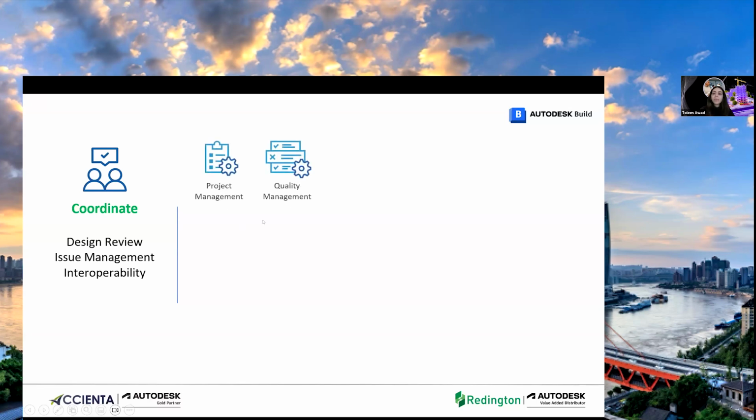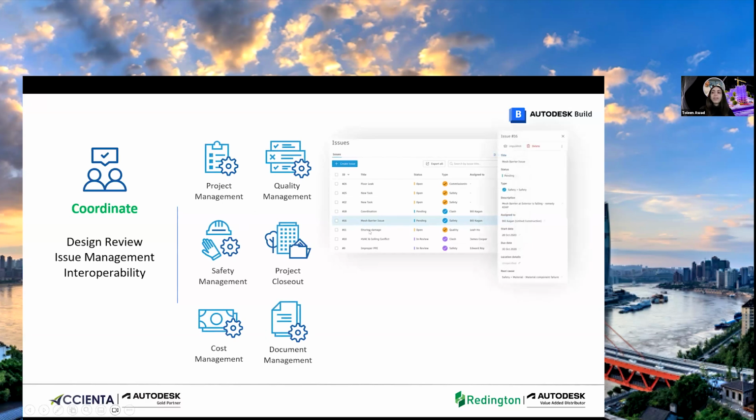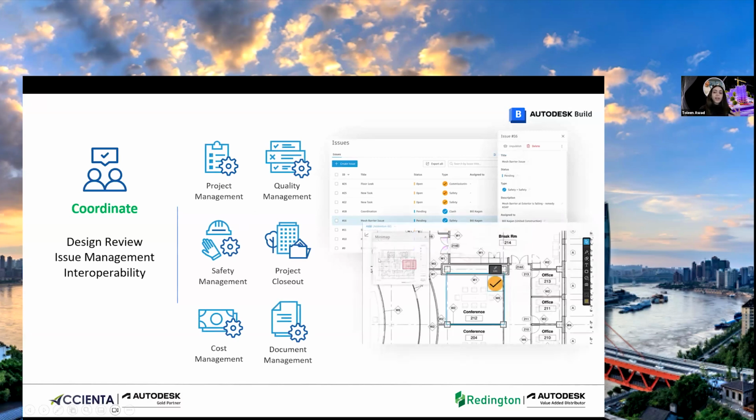So what it does, as we said: project management, quality management, safety management, project closeouts, cost management, document management. Here we can also create issues, as we said earlier, using the cloud itself. From the issues, you can assign them to a certain person, to raise the accountability. You can add your markups as well. And of course, you can create your own review and approval process using Autodesk Build.